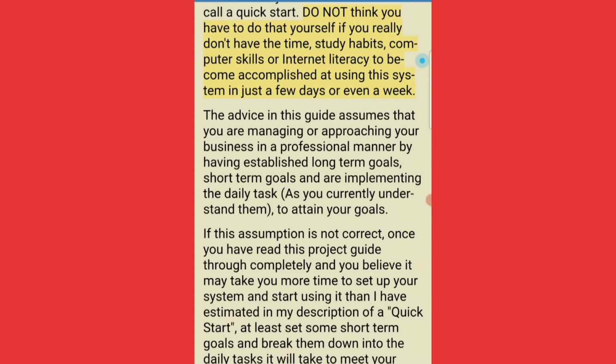Do not think you have to do that yourself if you really don't have the time, study habits, computer skills, or internet literacy to become accomplished at using this system in just a few days or even a week. The advice in this guide assumes that you are managing or approaching your business in a professional manner by having established long-term goals, short-term goals, and are implementing the daily tasks, as you currently understand them, to attain your goals.